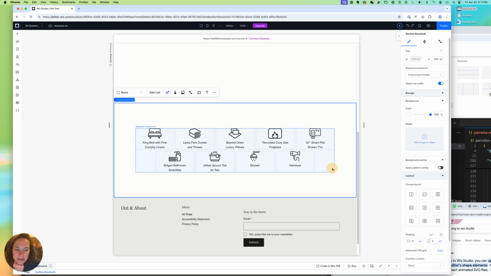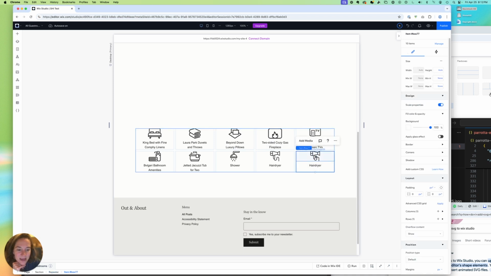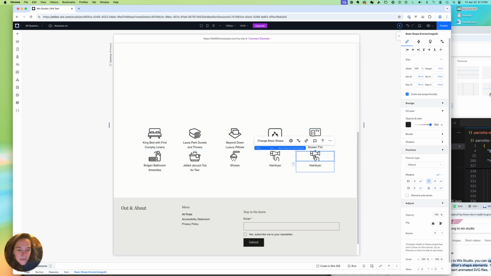All right, so if I have my repeater active, now I can say add item. Now an item is what they're calling the card. And you can see I now have another card here, another item in my cards. All right, so now I can select the actual vector image. So that is considered a shape in Wix.